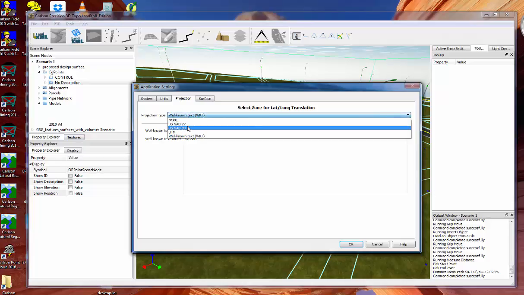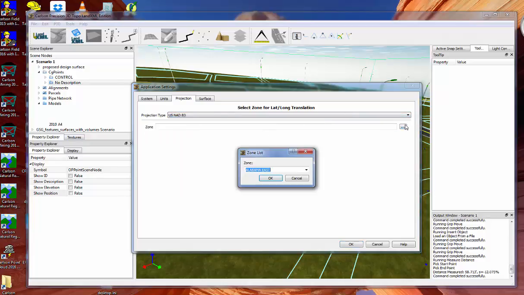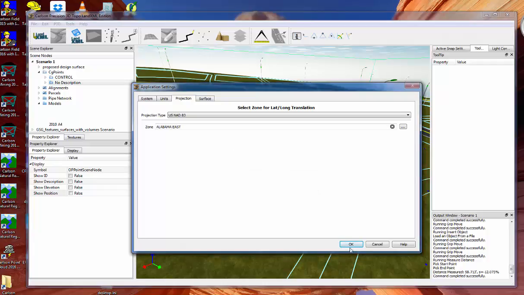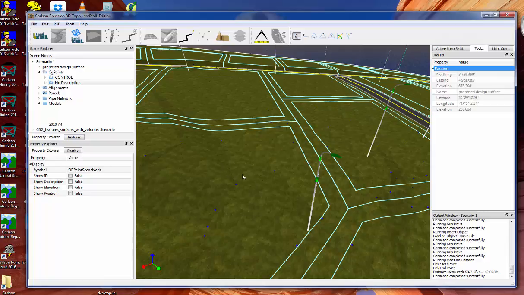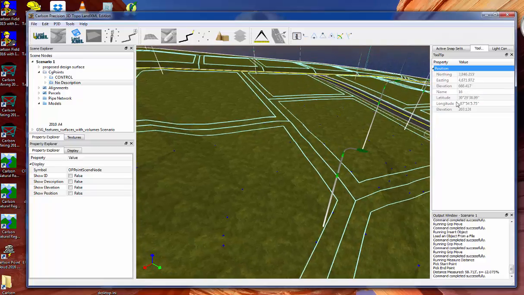So in this case, I'm just going to give this whatever zone just to show you that on the tooltip, the effect that has is when you have a projection, you see the northing easting, but you'll also see the latitude and longitude and elevation. If you do not have a projection set, you will not see these values at all.